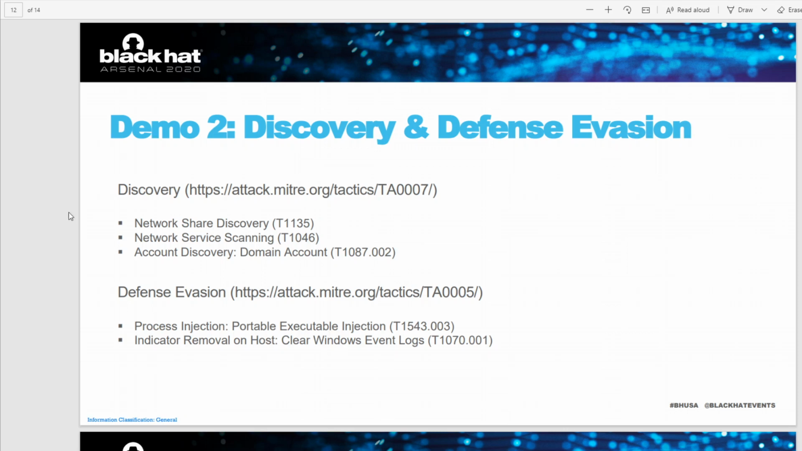So in this case, as far as discovery, we'll cover network share discovery, network service scanning, and then domain account discovery. And then for defense evasion, we'll execute process injection simulations, particularly portable executable injection, as well as clearing Windows event logs.